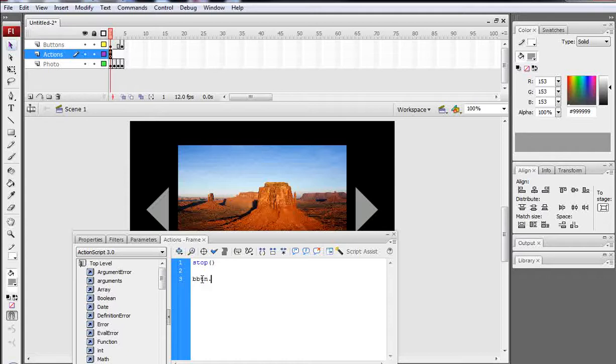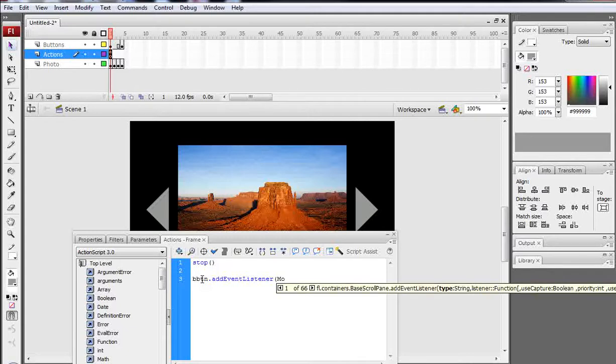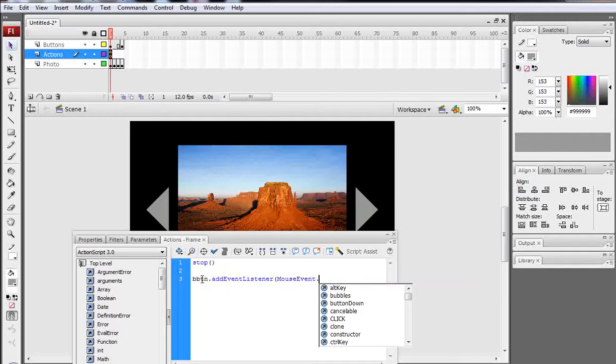So bbtn.addEventListener, open brackets, MouseEvent.CLICK, comma, backwards. Again, it doesn't matter what I type here as far as backwards is concerned, but just for ease I'm going to call it backwards, spell it correctly, close brackets and semicolon.